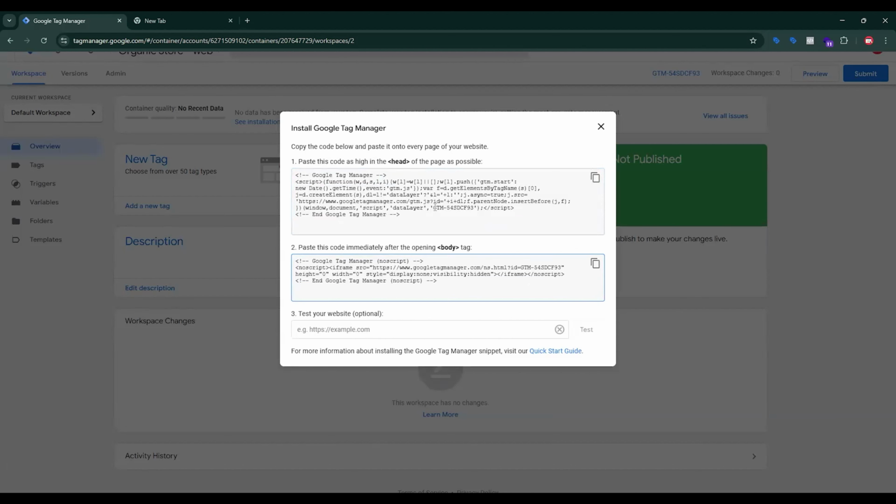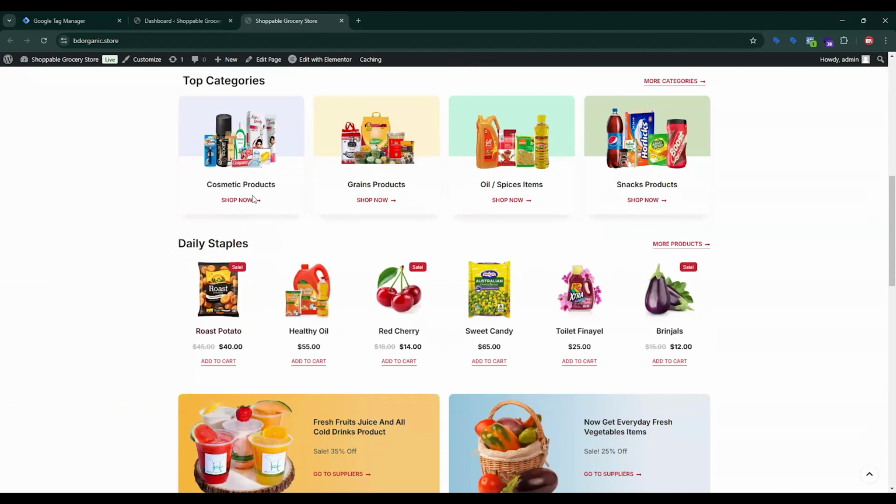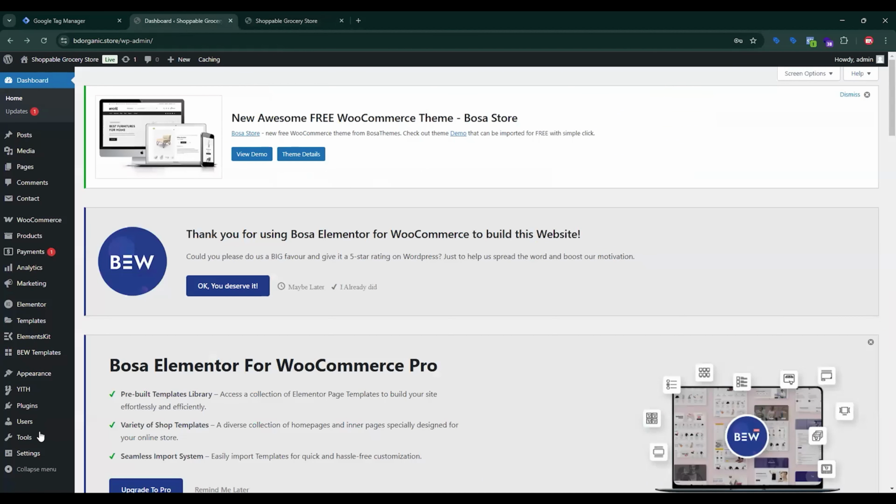I need to copy this code to connect our Google Tag Manager with our website. So I will copy this code. This is my website. I need to go to this website's backend. This is the website backend.